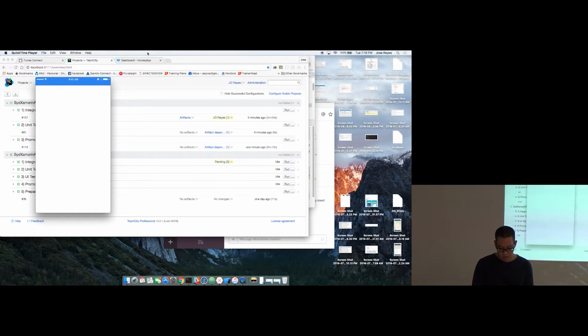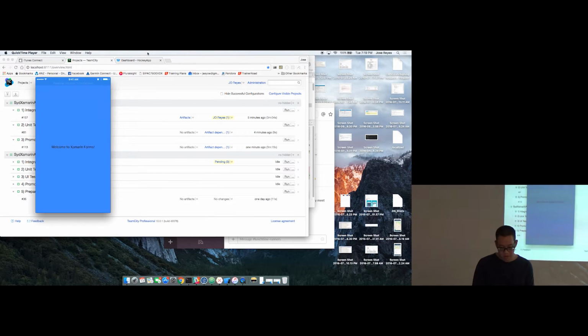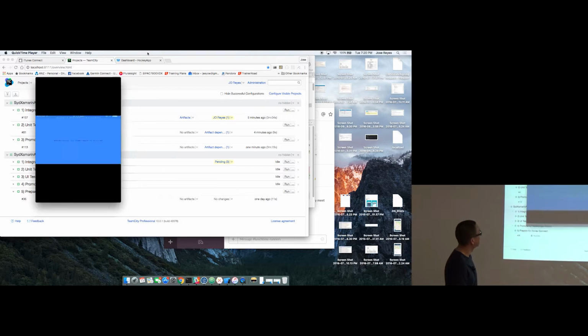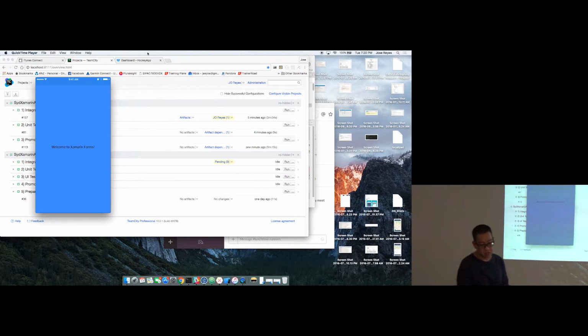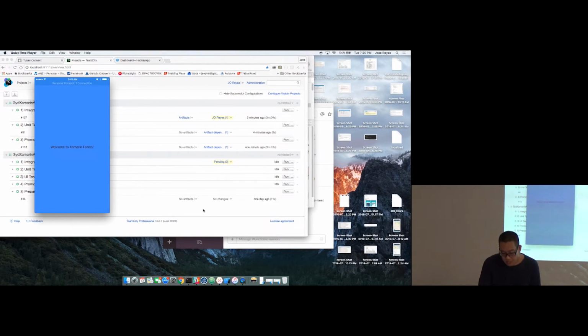And that's our app. So I've changed the background to be gray. So actually that worked, right? Okay.